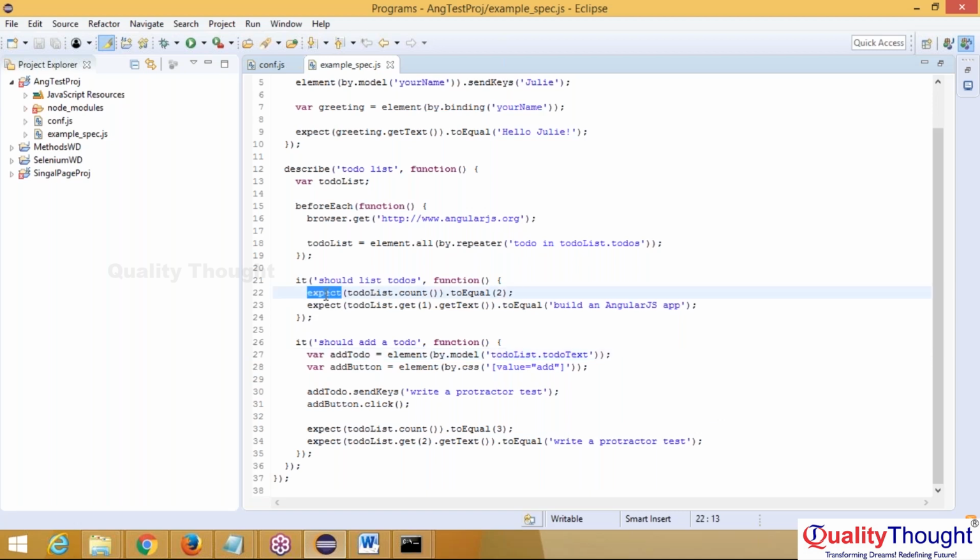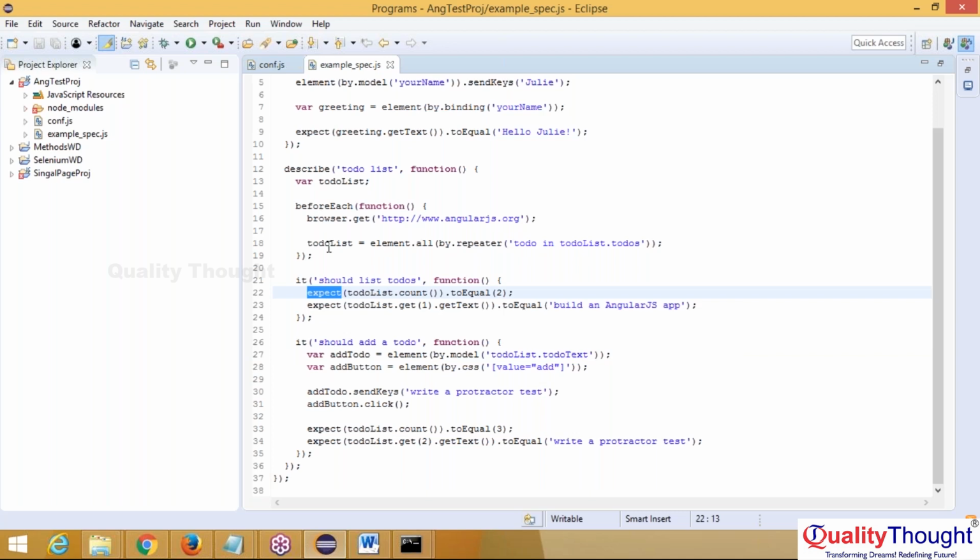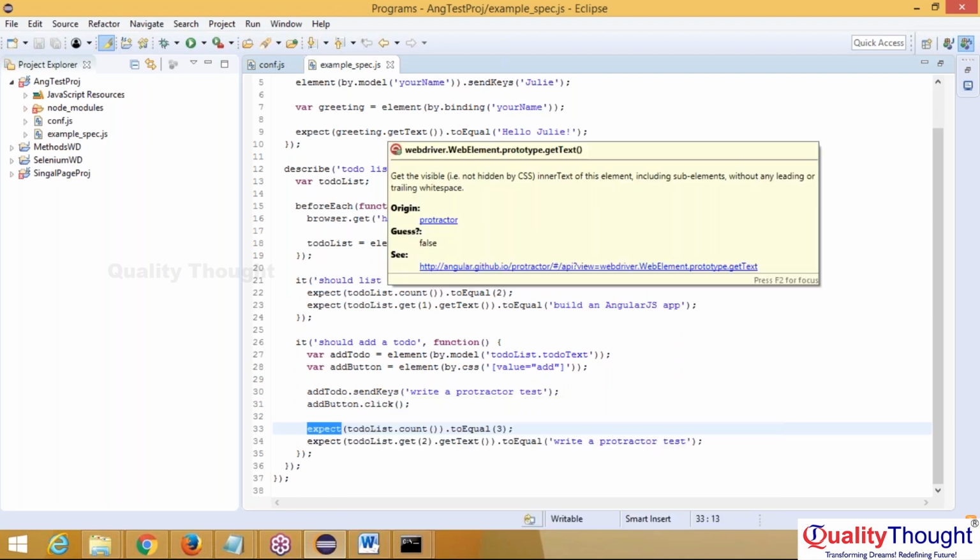Here we need to discuss expect. What is meant by expect? That we will discuss in today's session. How and why do we need to use this expect? As a keyword, we are using browser.get, some element, some variable name. But what is this expect?